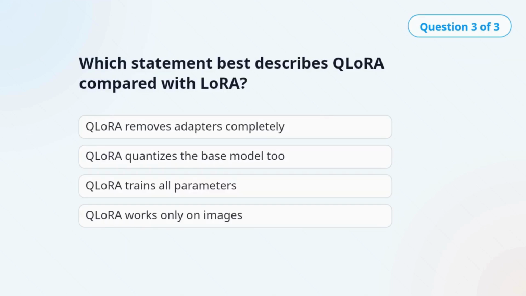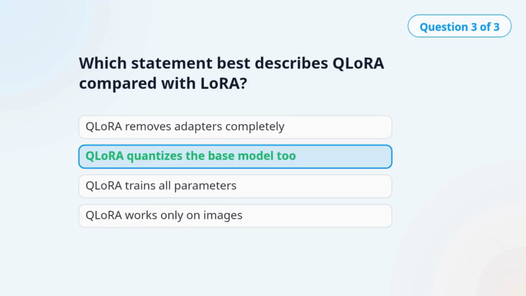Question 3. Which statement best describes QLoRA compared with LoRA? The correct answer is QLoRA quantizes the base model too. That is the key added idea in QLoRA: LoRA adapters plus quantized base weights.